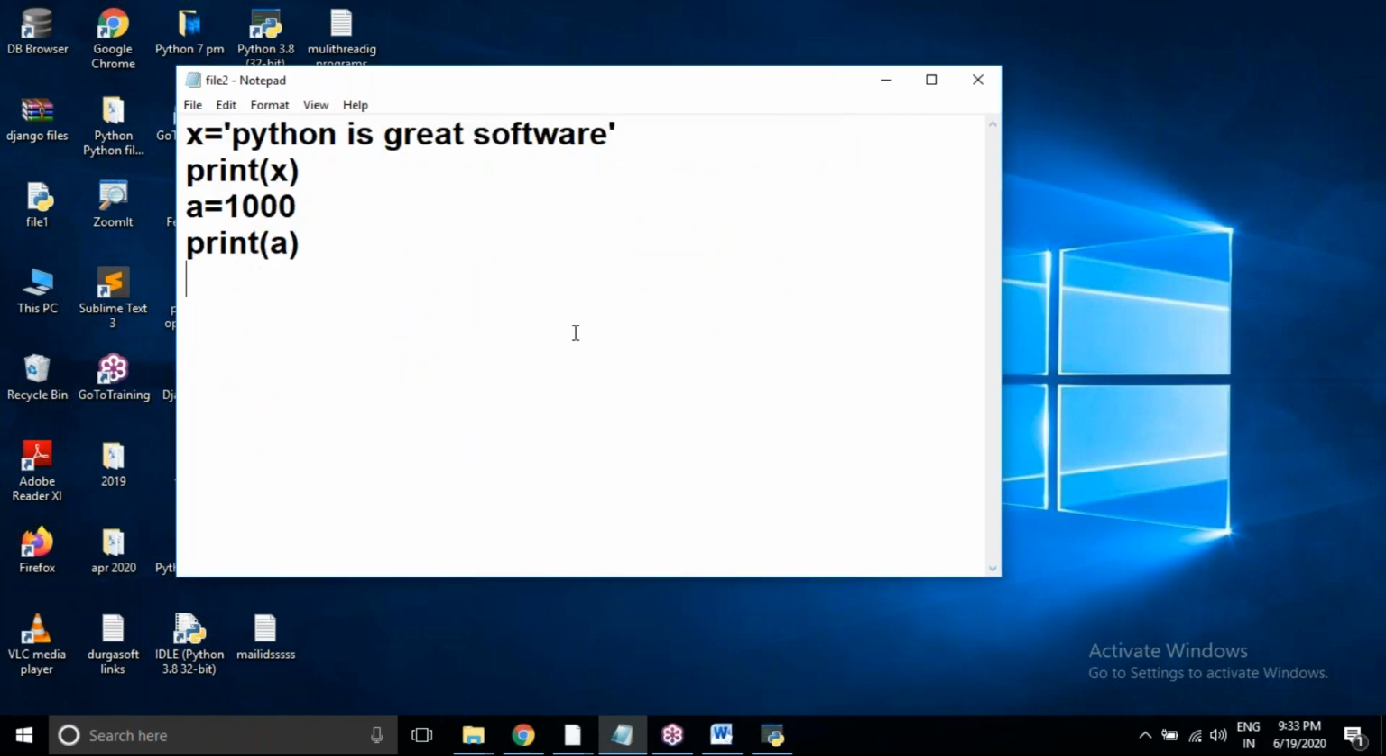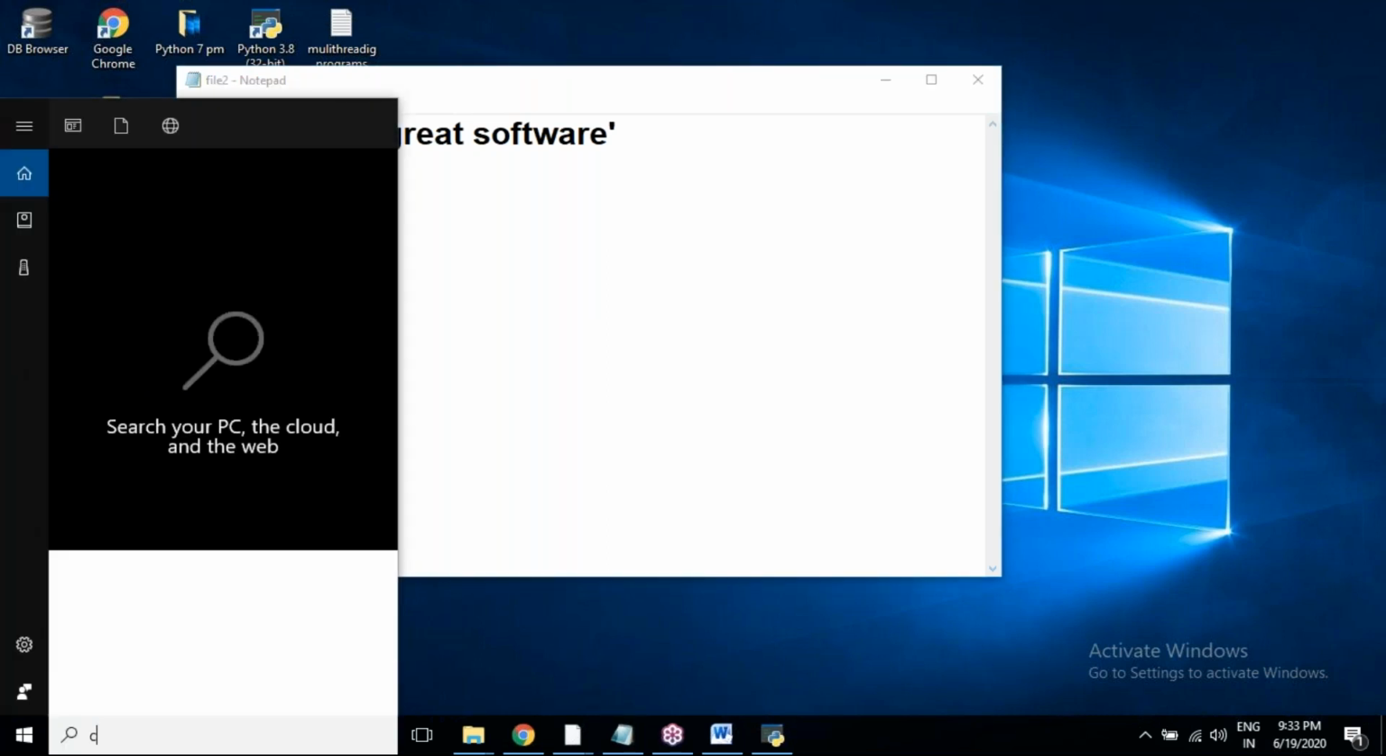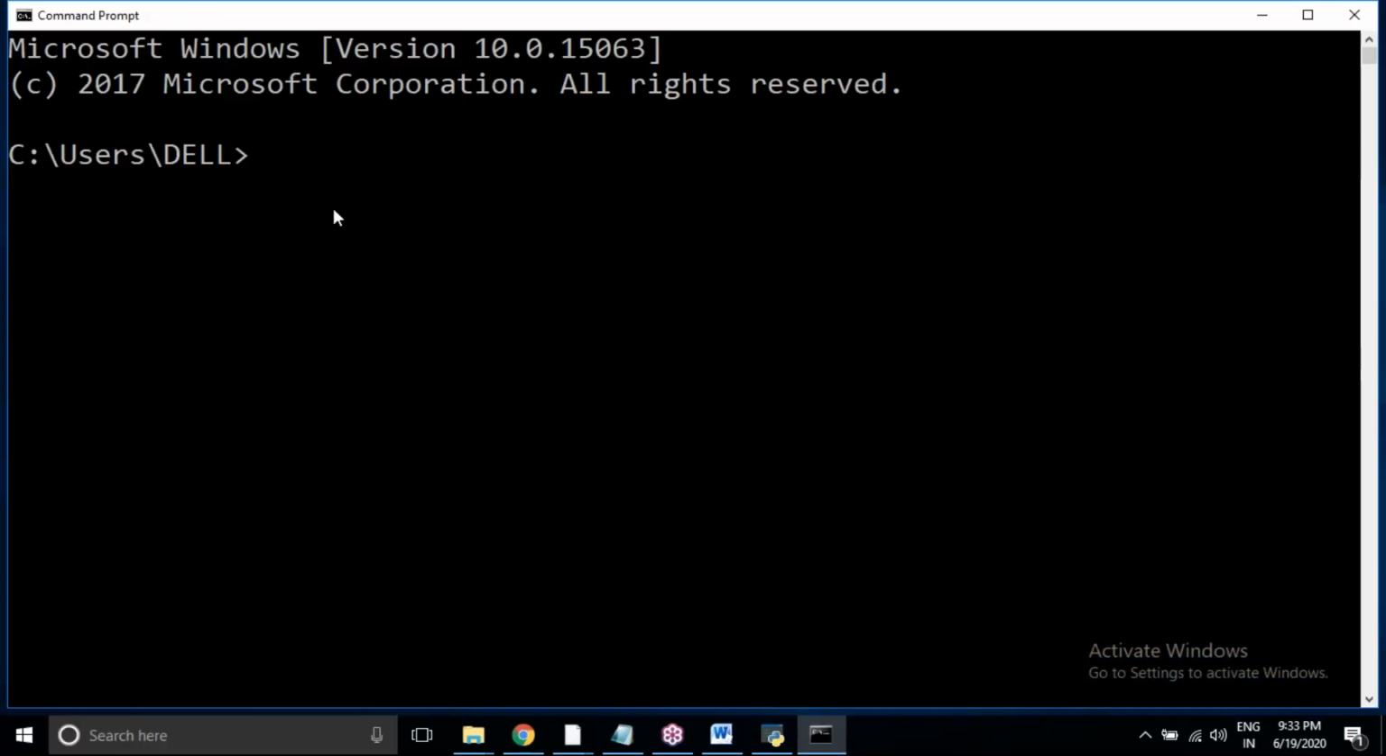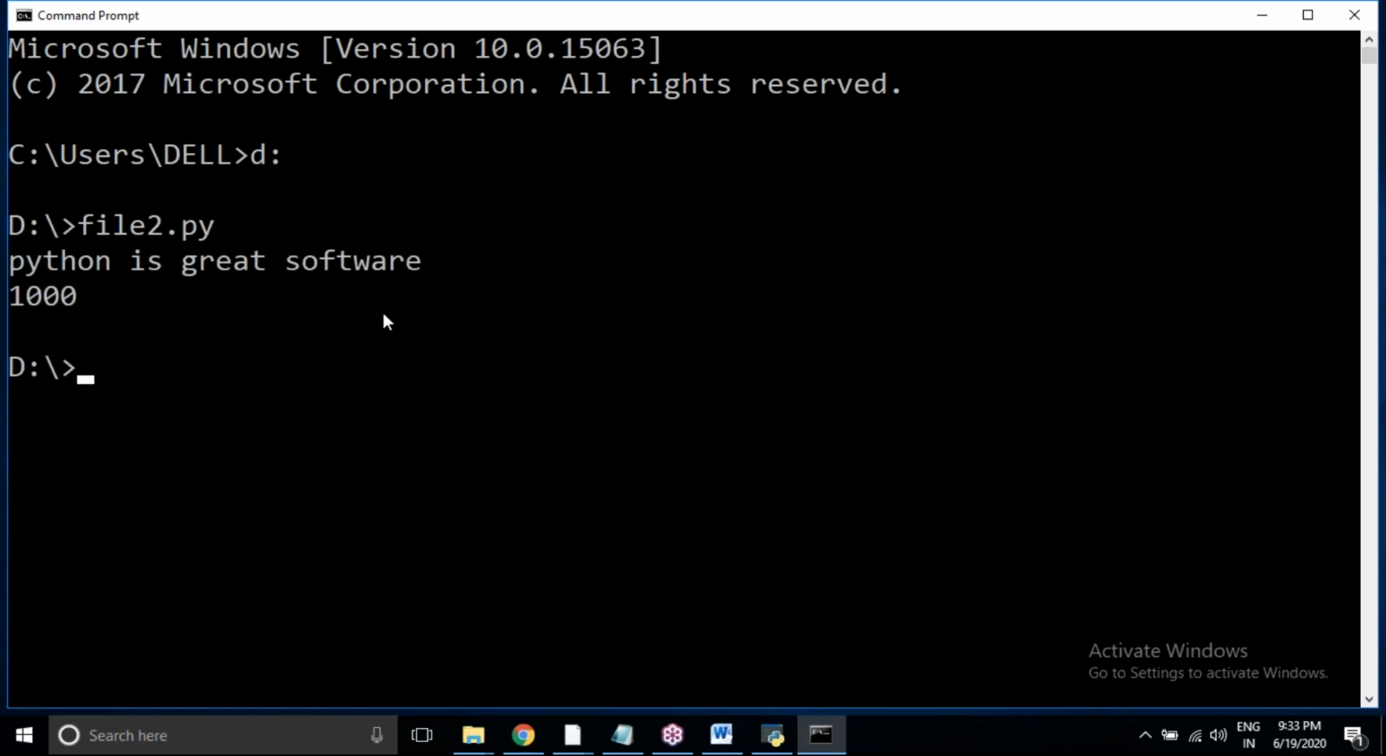After saving the file, what should we do? We have to run this program. In Notepad there is no run icon or run module. If there were, I would click on it, but it is not there. So to run the program, I'll go to the command prompt. At the command prompt, I'll go to the D drive, then type file2.py, and it gives the values.